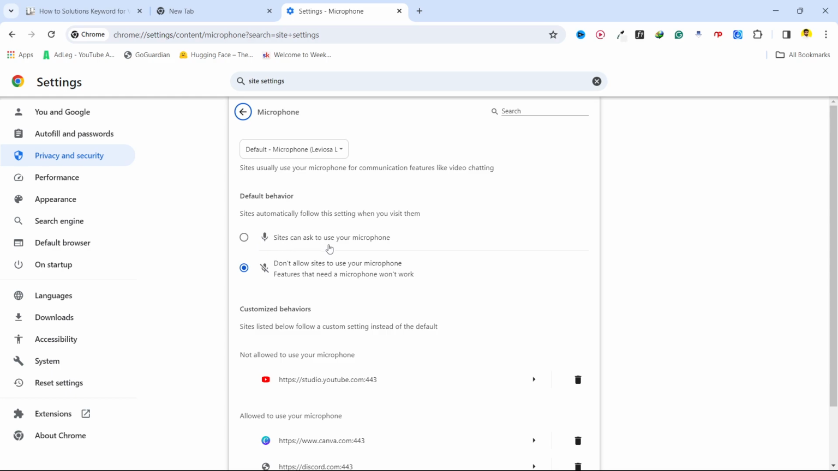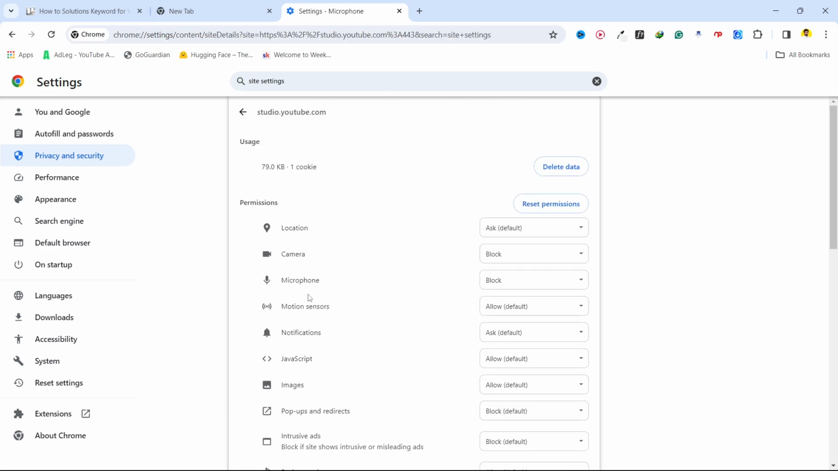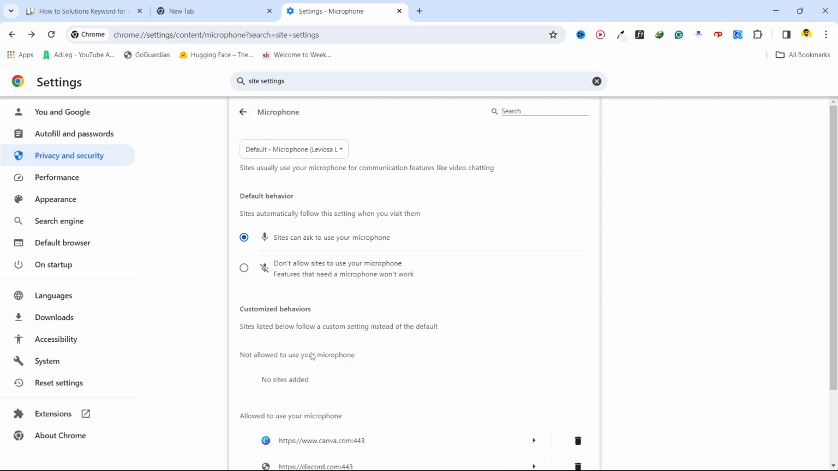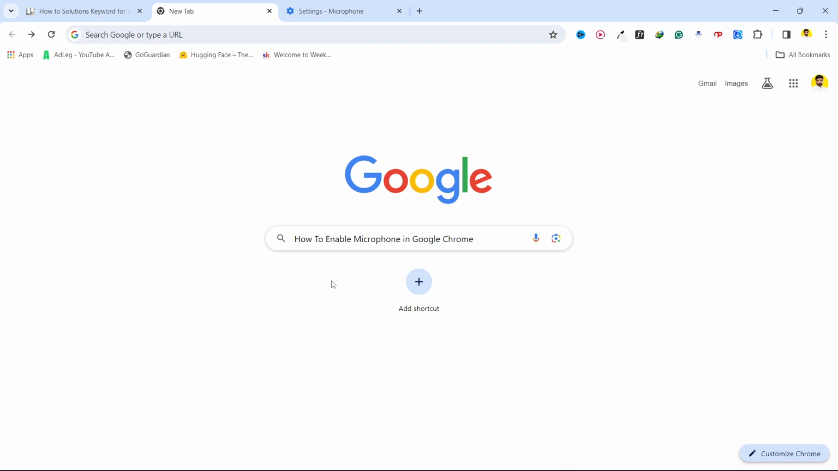Sites can ask to use your microphone, and here you can see not allowed to use microphone. If some website is not allowed, you simply need to select it, and here you can see microphone. You simply need to click on allow, and after that this website is added into this list. So this is the process how you can enable microphone in Google Chrome.